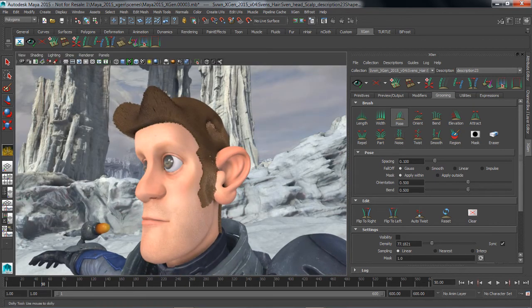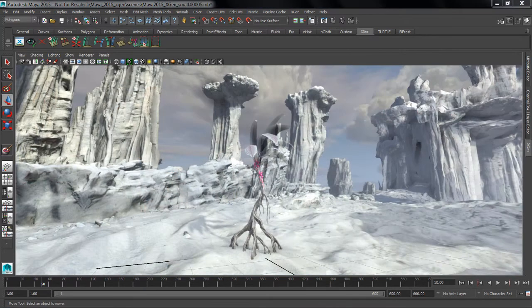Next we're going to be looking at how we can use XGen to do some set dressing for our environment. This is again something that XGen excels at. XGen has a sophisticated set of tools for doing set dressing.